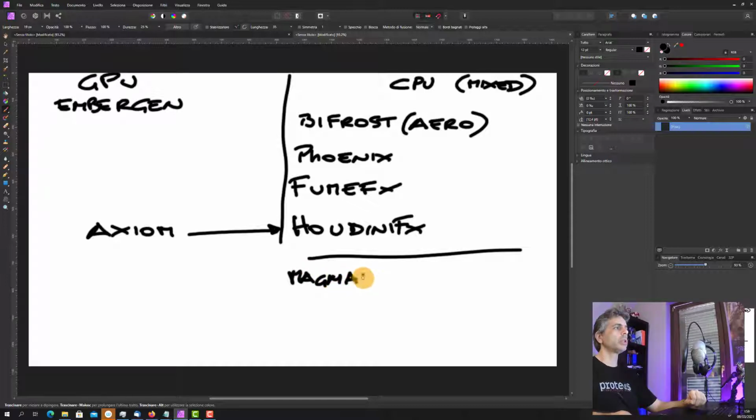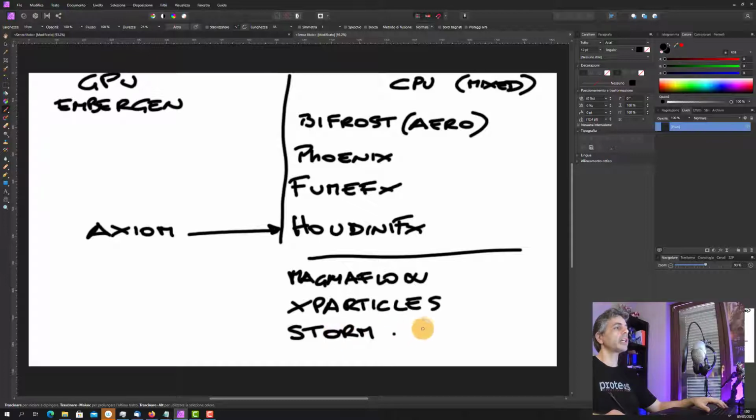By the way, we have other solutions. For example, we have Magma Flow and other tools for Blender. We have X Particles for Cinema 4D, and we have, for example, Storm, that is another standalone tool that now has grain and also a gas solver.